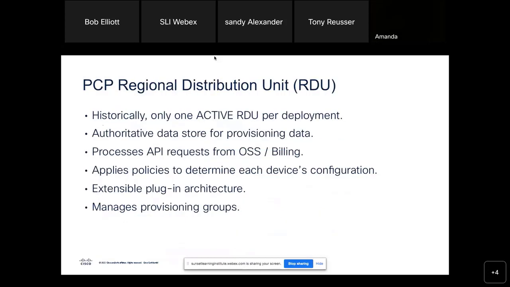Now I'll talk about some of the actual server components. I'll start with the PCP RDU, which is the authoritative or master server in a PCP environment. Historically, there's only one active RDU per deployment. Some of the bigger MSOs now have multiple RDUs, but there's no mechanism for the RDUs to talk to each other. There's no server that sits above the RDU and provides any management.